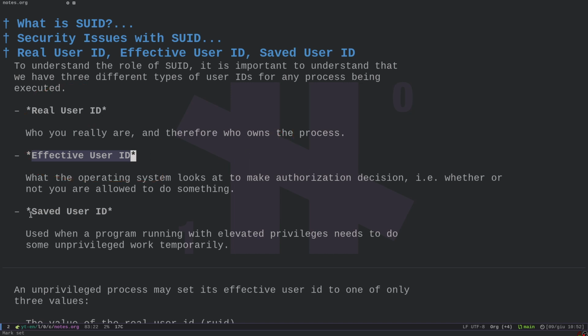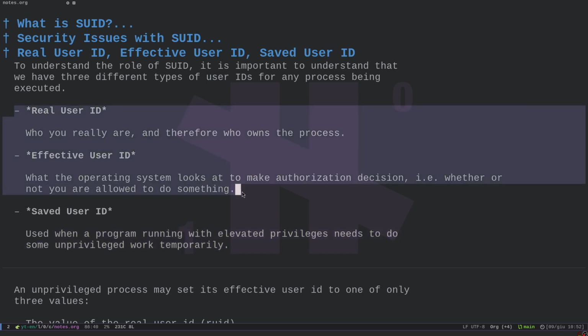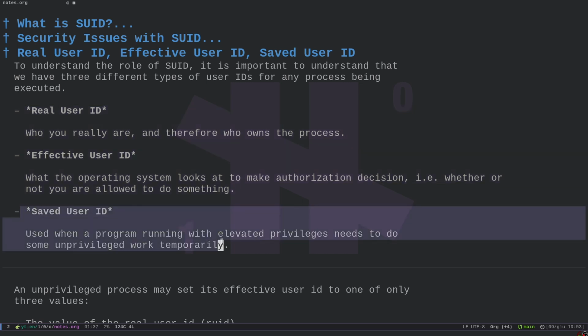So that's the point. And then we find the saved user ID, which is used when a program running with elevated privileges needs to do some unprivileged work temporarily. So for example, you have a program that runs as root and you want to lower your privileges. If you want to lower your privileges, you will put into the effective user ID or the real user ID another user ID, for example, the user ID of user Leo. Now, to go back to the root privileges, you want to save into the saved user ID the root ID, which is 0, so that later you can get back to it.